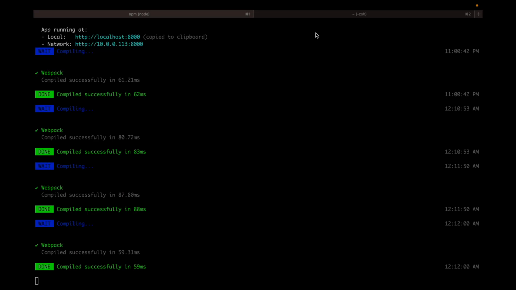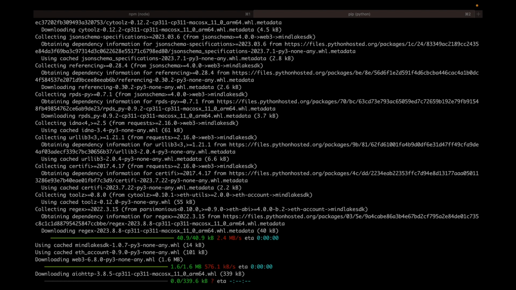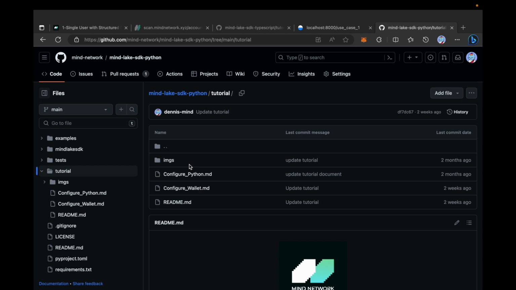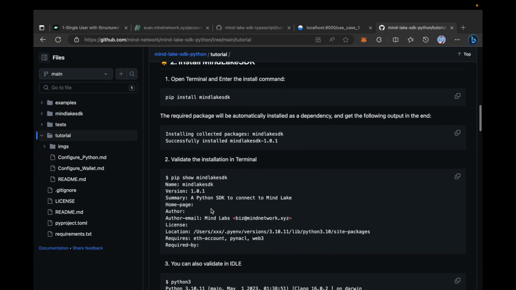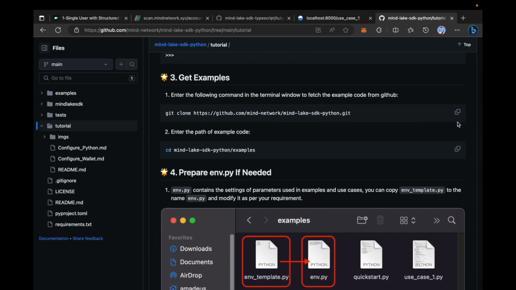I will next run the use case of Python version. First, please make sure that you have already installed Python in your environment. Then use pip to install Mind Lake SDK. The Mind Lake SDK is already installed. Then we need to clone the repository from GitHub. We can find the command from the tutorial.